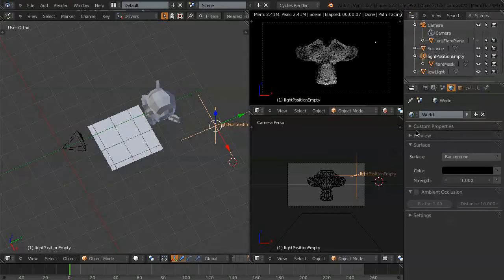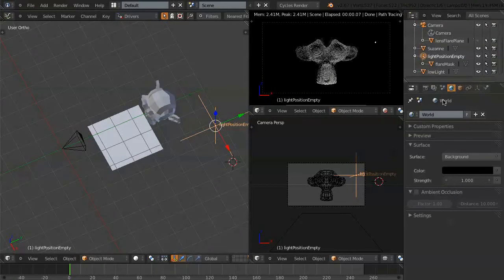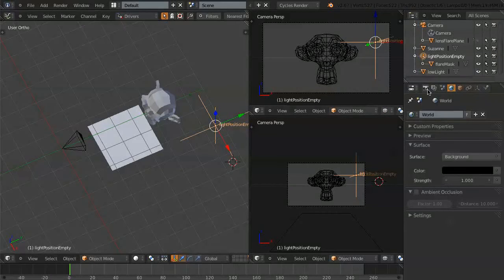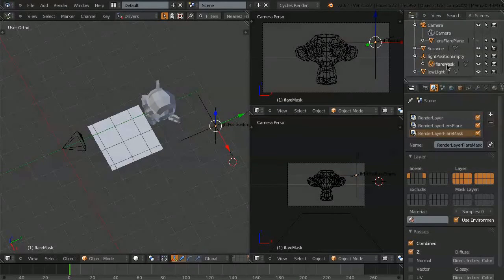Now we don't want this to show up on the normal render layer. If we do a render now, we'll get Suzanne, and we'll get this bright light that we don't want to see. So we want to set up a new render layer for the light, so let's do that now. We take this off preview mode, save, come over to render layers, create a new render layer, and we're going to call this render layer flare mask.